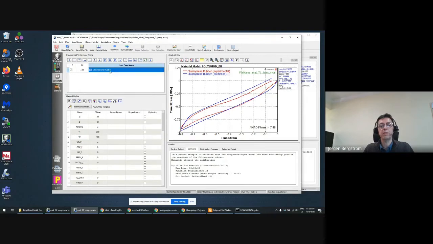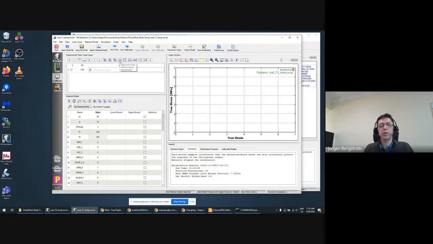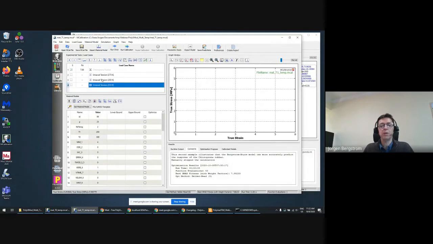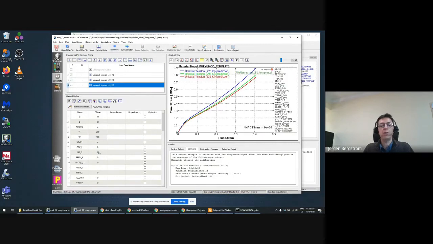So I'll do that by turning this off, and I'm going to click on this virtual test case. So these are virtual experiments, like what-if experiments. So I'm going to do uniaxial tension, 3 temperatures. So I pick this one. We end up with 3 test cases with 3 different temperatures. If we run that, we'll see that our now multi-temperature model indeed gives a different response at different temperatures based on all this.